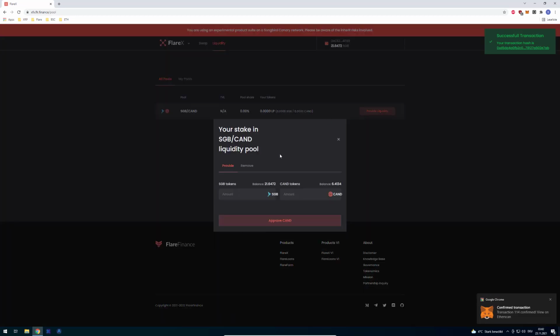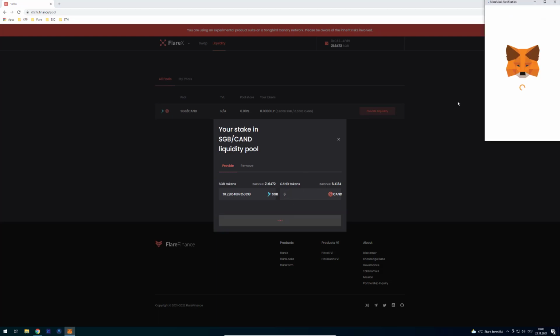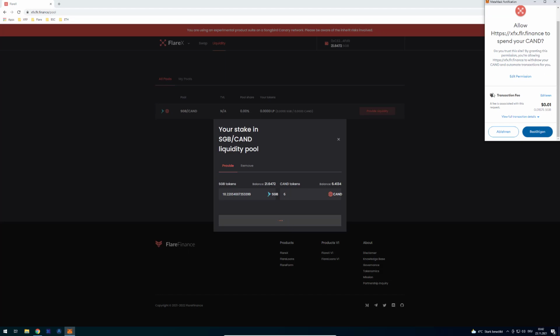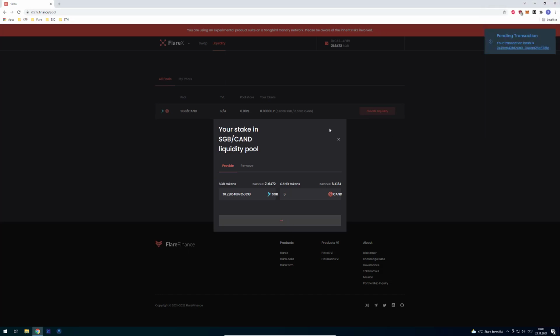Now I can go to the liquidity pool and, for example, provide liquidity. So in this case, I'm just going to enter 6 and the counter amount will be entered automatically. Because as we know, if you provide liquidity to a liquidity pool, you have to give 50% of one asset and 50% of the other asset. Now I'm going to approve that. Now we'll supply liquidity to the liquidity pool.